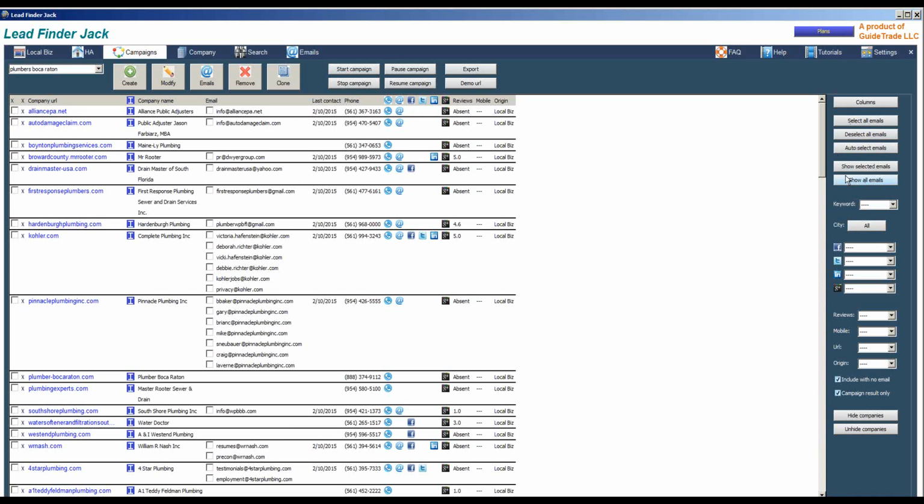Then you can say I can select all emails, so all the emails get selected to send to that company. So let me deselect all emails. I can click on auto select emails. Then there's an algorithm on the back end which selects the most likely good email. So you don't need to do that by hand, but if there are more options, it will select the most likely best email. And that is the one I typically use.